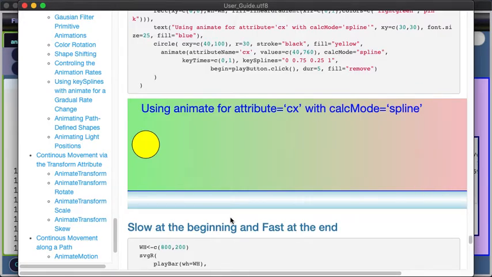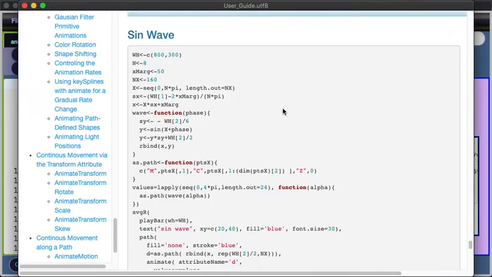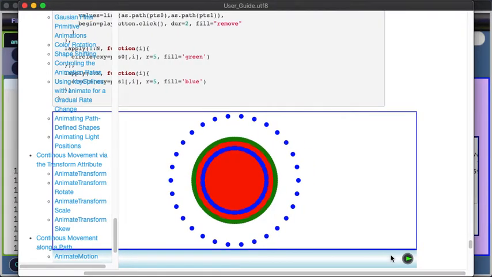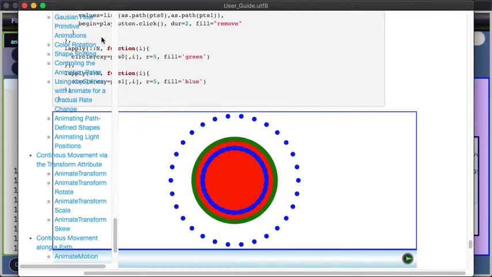There's a gradient with key splines. I don't know. Oh, here, let's do this thing. Boom. Okay.